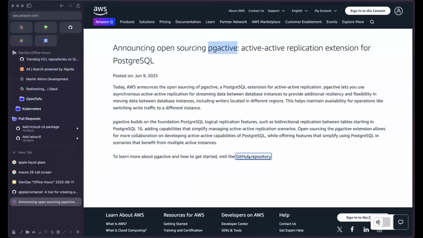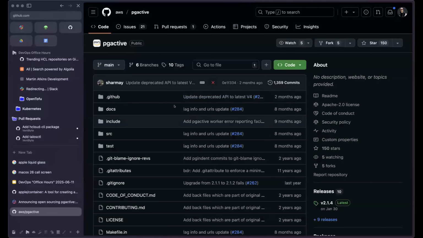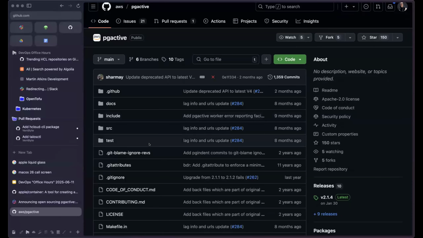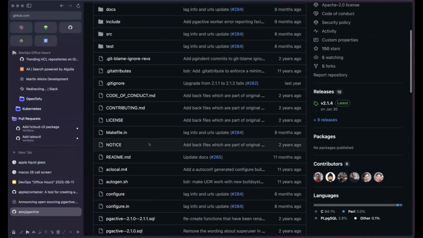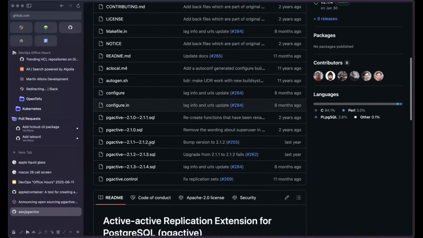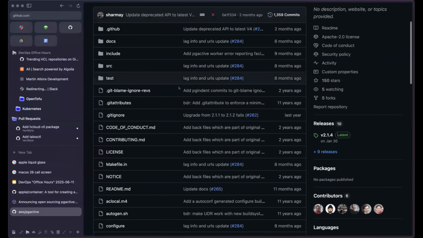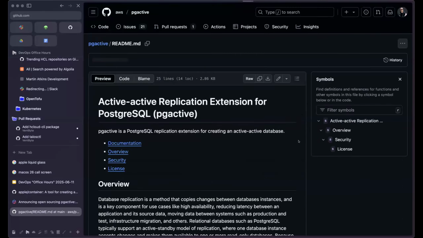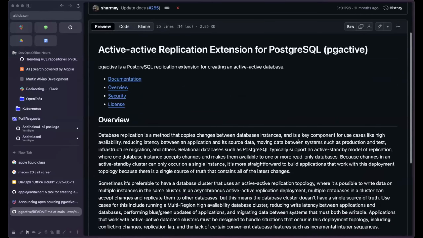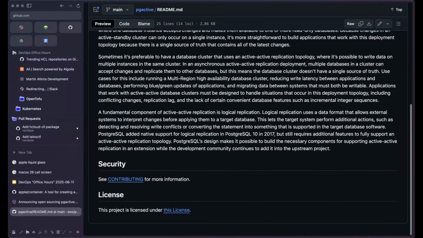Well, I guess that's them being a good steward of open source. They obviously are using Postgres internally. Yeah, I bookmarked this to take a look at it. I was curious if it's eventually consistent, or if they use log shipping, or how they actually do it underneath the hood.